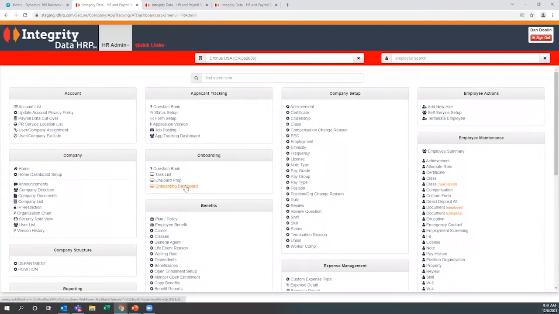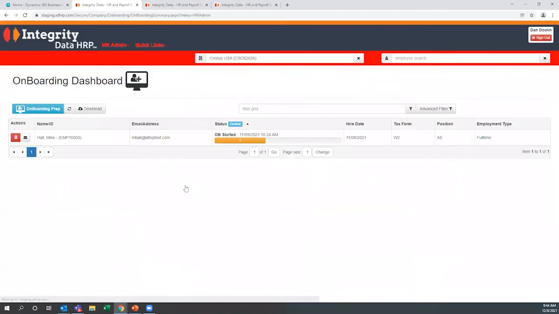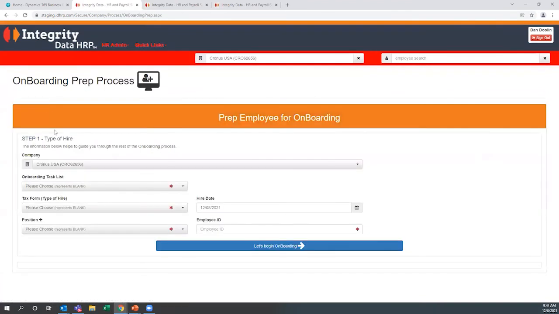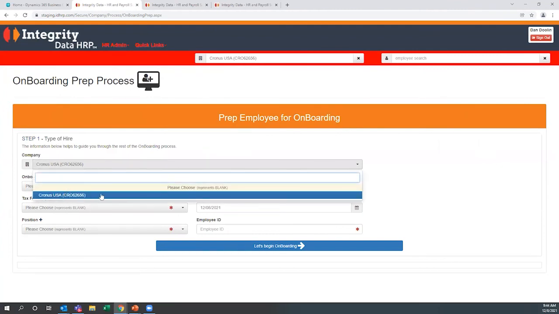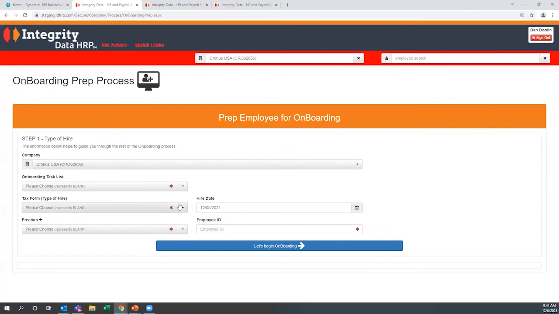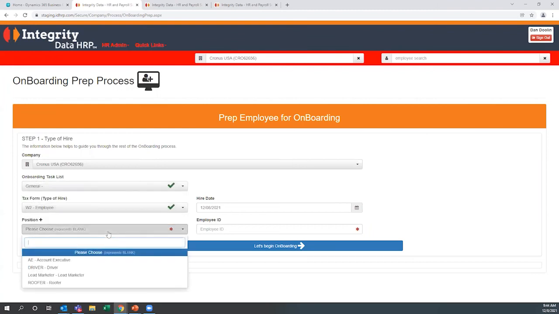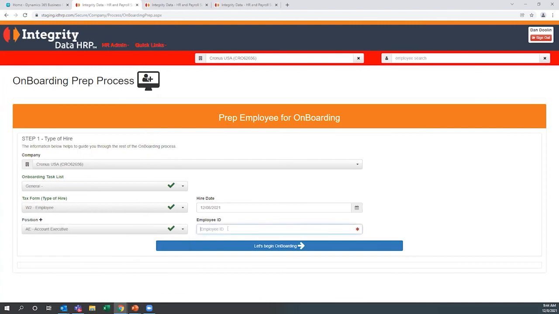So let's go to the onboarding dashboard. Okay, and we're going to go ahead and start the onboarding prep. It's a W-2 employee. And I could do this for anybody, whether they're coming from applicant tracking or some other part of the system. Okay, and let's begin the onboarding.